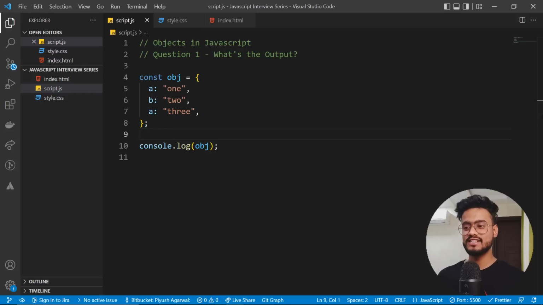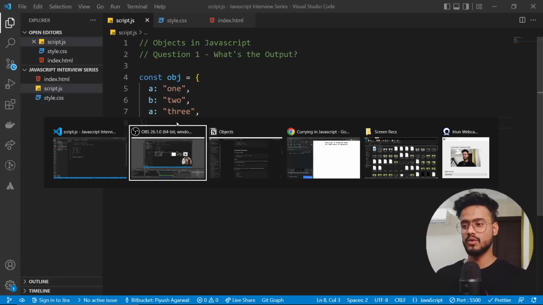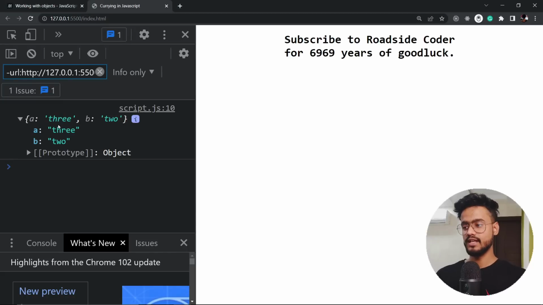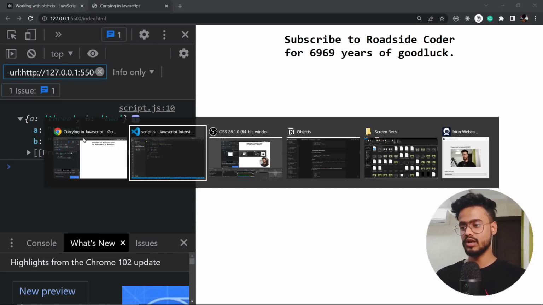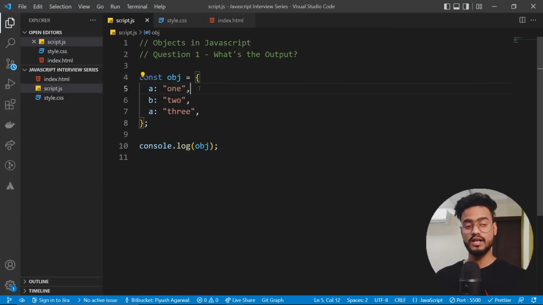Alright, now let's go on and discuss some of the frequently asked JavaScript interview questions on objects. So the first question is right here. What will be the output of this? So a lot of people, when they see this, they think, oh, this is easy. This is just going to be this object in the output. But let's go on and see what the actual output is. So we have A3 and B2. But what about the third one? We had A1 as well, right?